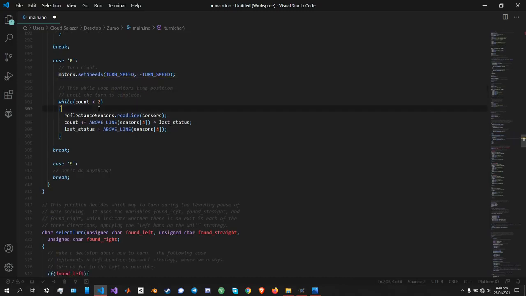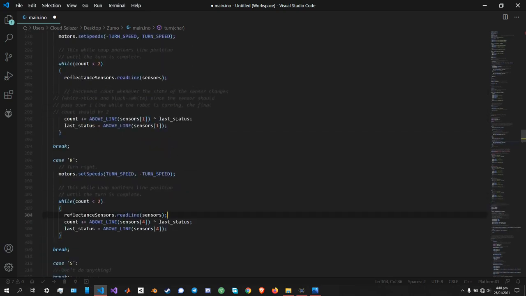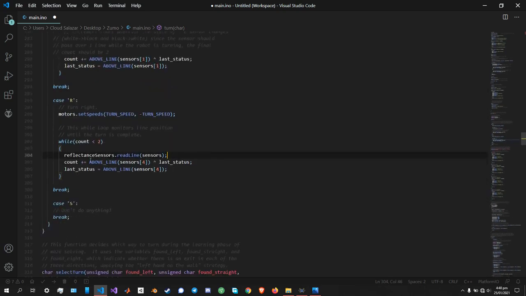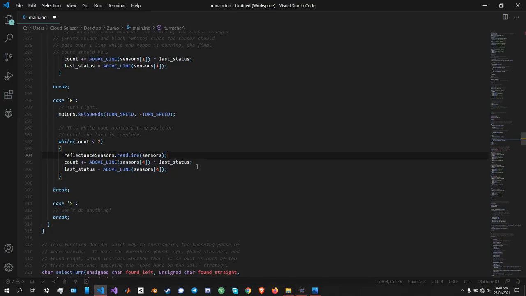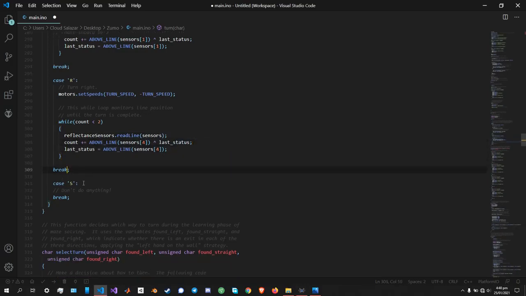And once that's done, we're turning right now, and similarly we're going to read the sensors, right? We're going to read the sensors, and then we're going to check the fourth one, sensor 4, which is this one. Since we're turning right, we need to make sure that this sensor crosses the line, and once this sensor crosses the line, we will be sure that the line is at the two center pieces, the two central sensors. So that's what we will be looking for. Once that's done, we break the case and we're out.